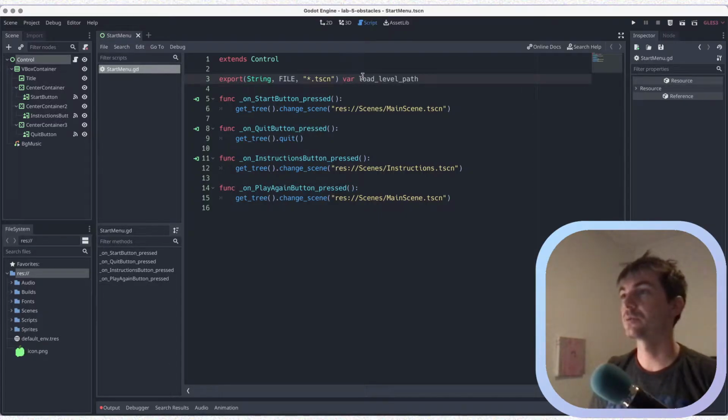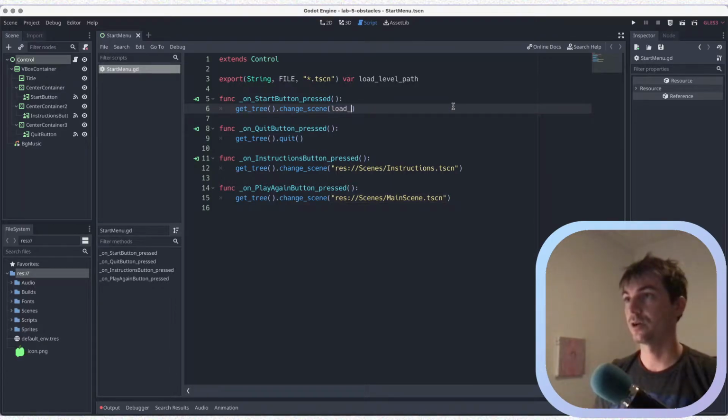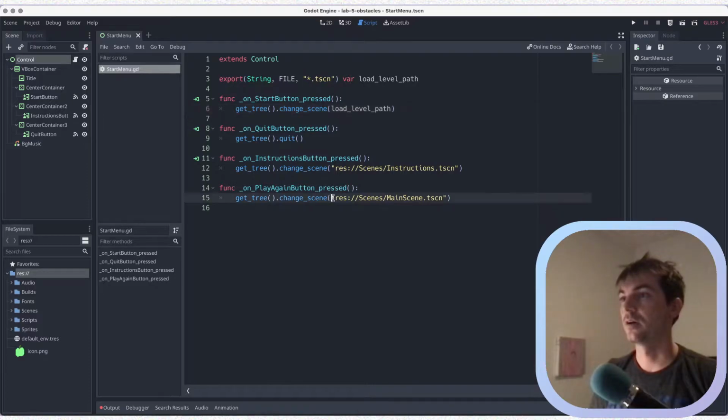And so then we just replace this value with what we're loading. And this is called using a variable instead of hard coding. So the variable can change in different scenes. So we're going to change this to load level path. And we also have this like play again button down here. I'm going to go ahead and add this in here as well. Whoops, didn't copy it. Let's try that again. Okay, so you might want to load a different scene when you go to play again, but for now we're going to assume it's the same scene. And so we're just going to make things a little simpler by doing this.